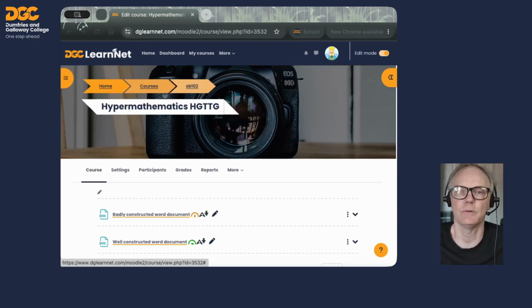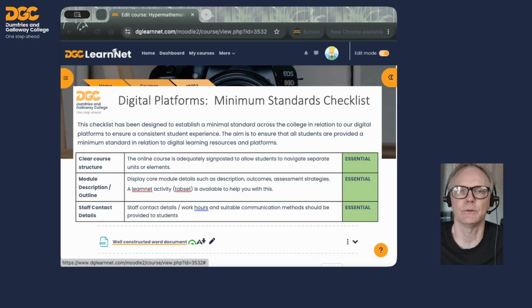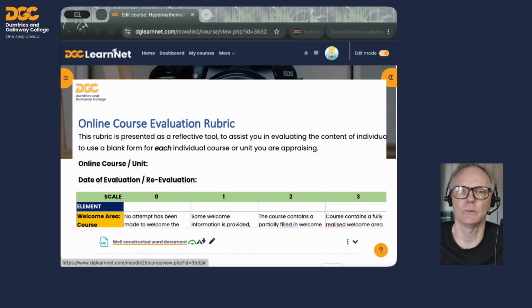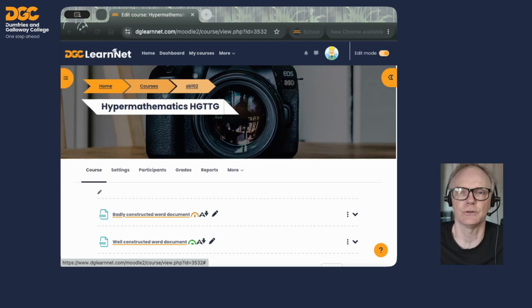This plugin has been developed to replace the previous process of using separate Word documents that staff were required to locate, download, complete and store manually. By bringing the entire process directly into LearnNet, the plugin provides a more streamlined, accessible and consistent approach to reviewing course quality. No matter where you're delivering materials, you can add a minimum standards plugin to a LearnNet unit to document your online delivery. I'll talk more about how that works later.